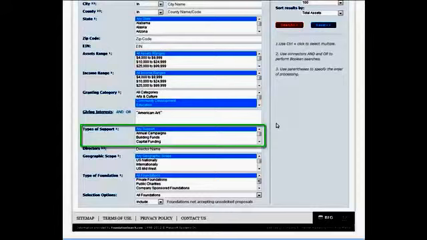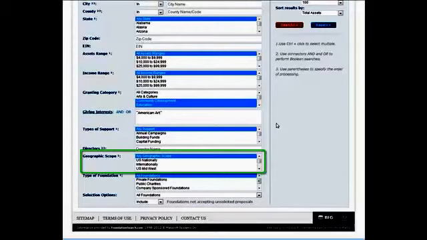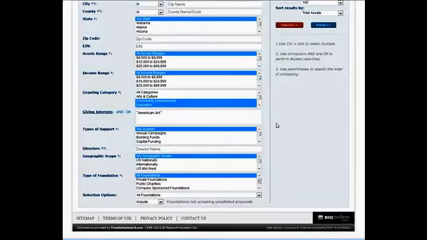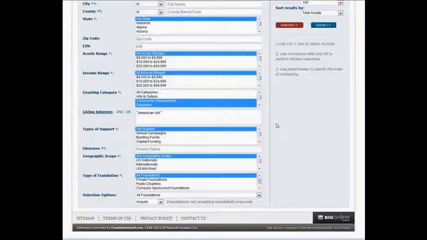You can also search for foundations that provide specific types of support, including annual campaigns, building funds, capital funding, and others. Just scroll and click to select the type of support you're looking for, or use Control-Click to select multiple criteria. The Geographic Scope filter lets you focus in on foundations that give to a particular geographic area, like the Midwest or the South, or to a specific state. Again, use Control-Click to select multiple areas if you choose.